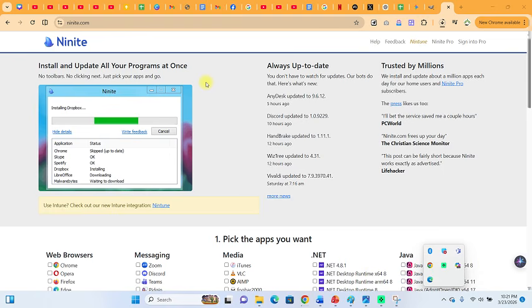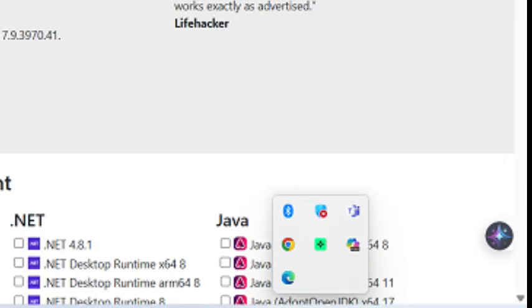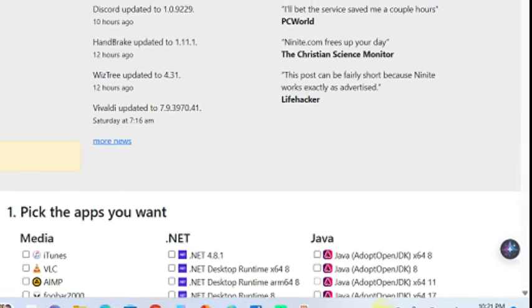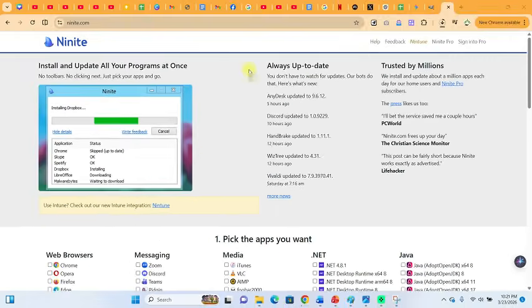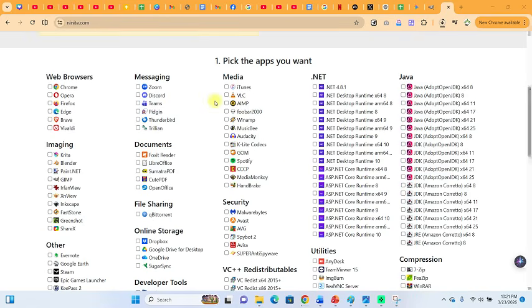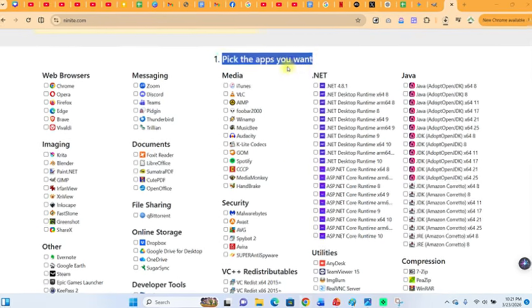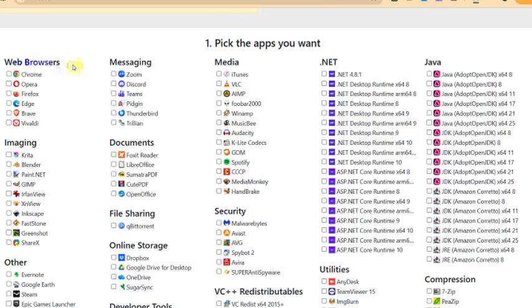No toolbars, no clicking next. Just pick your apps, and with just that click, it is going to directly go ahead and install it on your system, right? So let me show you how it works. You can see it automatically updates the software once you select it. So the software in here are categorized according to web browsers, messaging. You can see we have Zoom, Discord, Teams, Pidgin, Thunderbird, Trillian. You have all the browsers you need: Edge, Firefox, Opera, Chrome, Brave browsers, and so on.